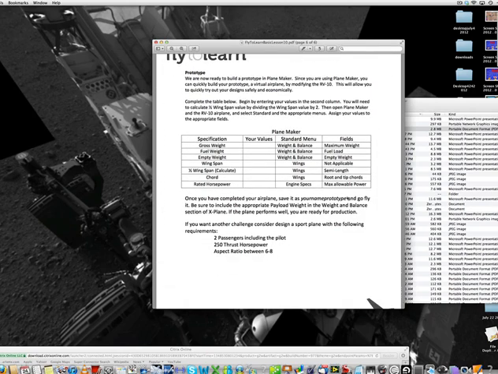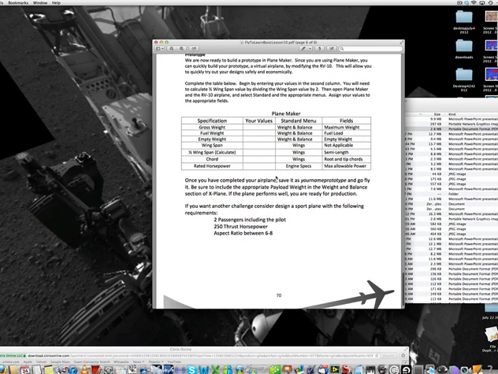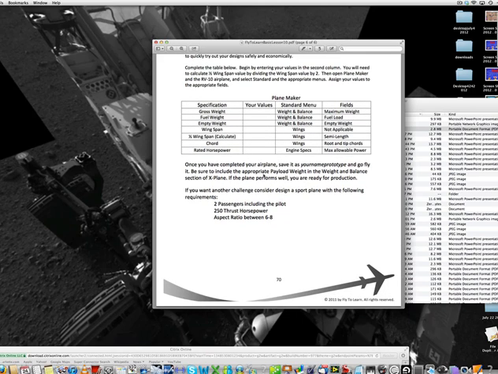Then they go to the last page here and fill out all this information: the gross weight, which tells them where in the standard menu and plane maker it needs to be, wingspan, semi-length, chord, and now you've completed your airplane. Name it, test it, fly it.